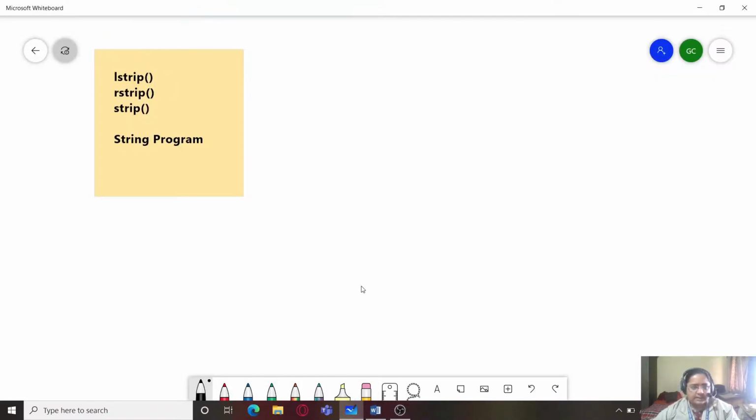In today's lecture we are going to discuss some string functions, that is, the stripping functions lstrip, rstrip and strip, and we'll also be discussing one string based program. So let's move on to today's class. As you can see, this is what we are going to do today: the lstrip function, rstrip function, strip function, and a string program.